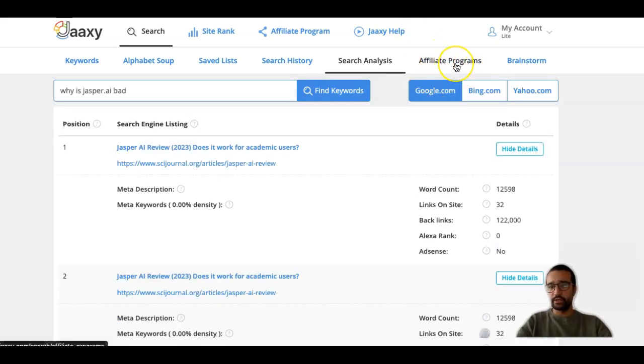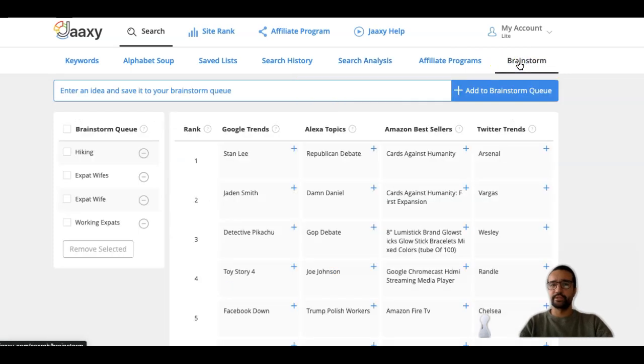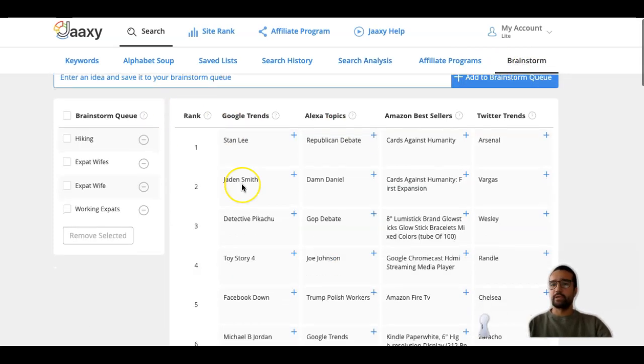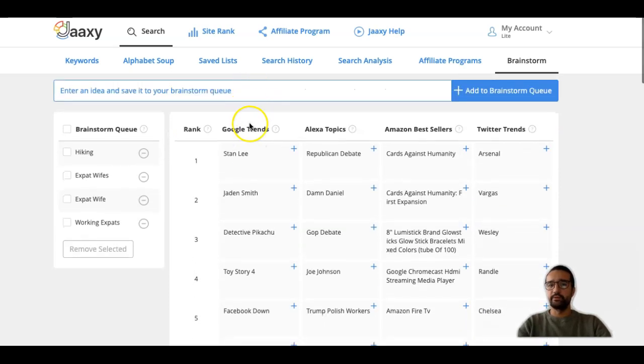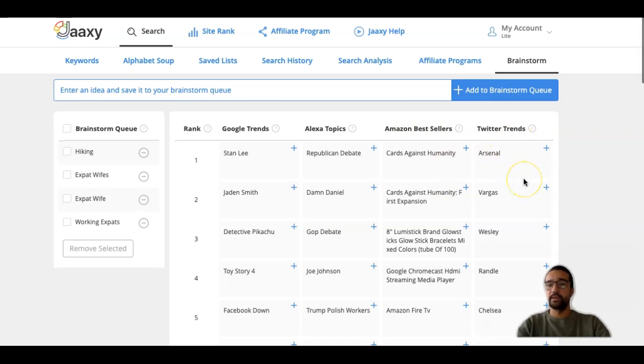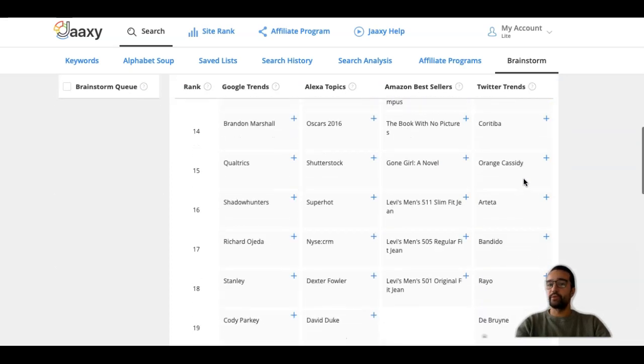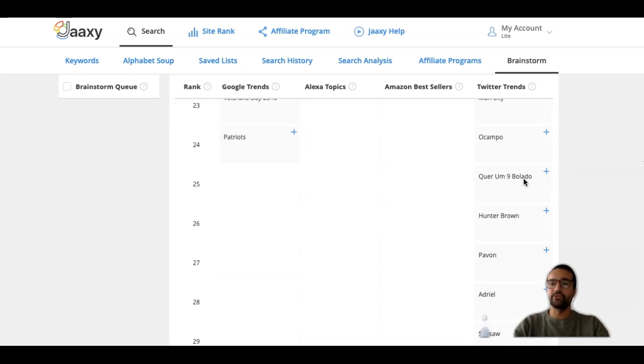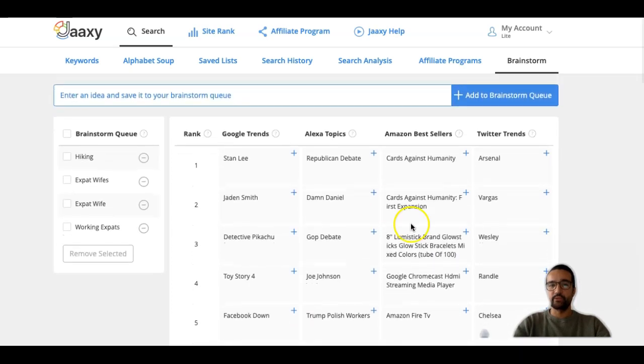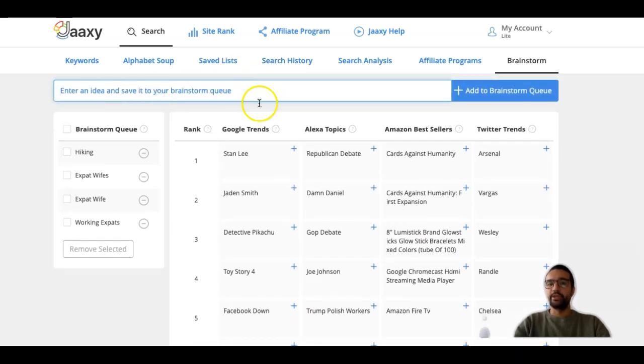Affiliate programs, there you can see some affiliate programs into your niche or also in other niches, and brainstorm, that's also serving you as a tool to brainstorm your ideas. Again, just play around with it a bit. You see there are Google Trends, Alexa Topics, Amazon bestsellers, Twitter trends. So if you get inspired and if you are into the trends, if your niche is really related into the trends and you really want to keep up to date with the trends, then you can use this brainstorm feature. Otherwise, just use here some ideas to brainstorm, but feel free to play with it just inside of the keywords.